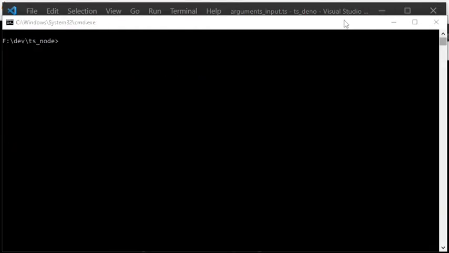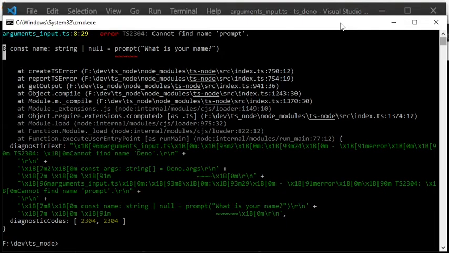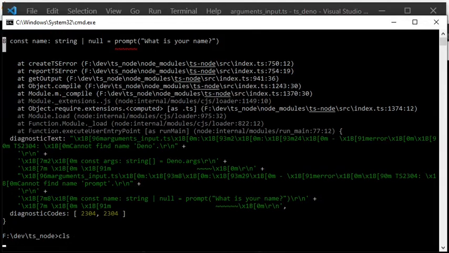Now when I have installed TypeScript and ts-node, I can try to execute the TypeScript file by writing npx ts-node followed by the name of the TypeScript file. It failed, as expected, since Node does not provide the prompt function, and not dino-args neither.